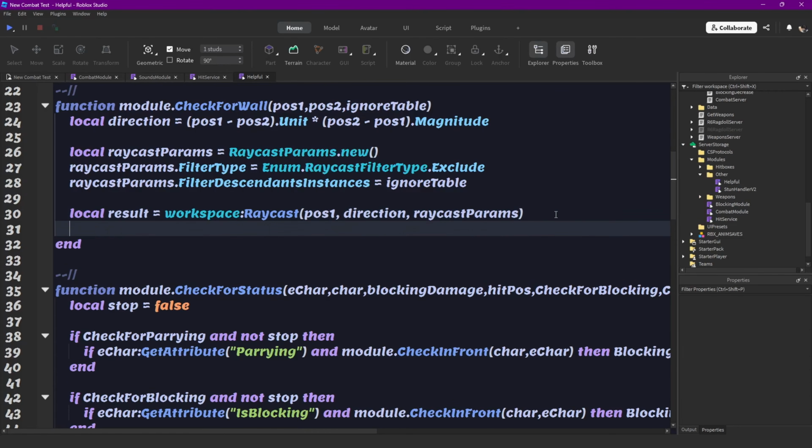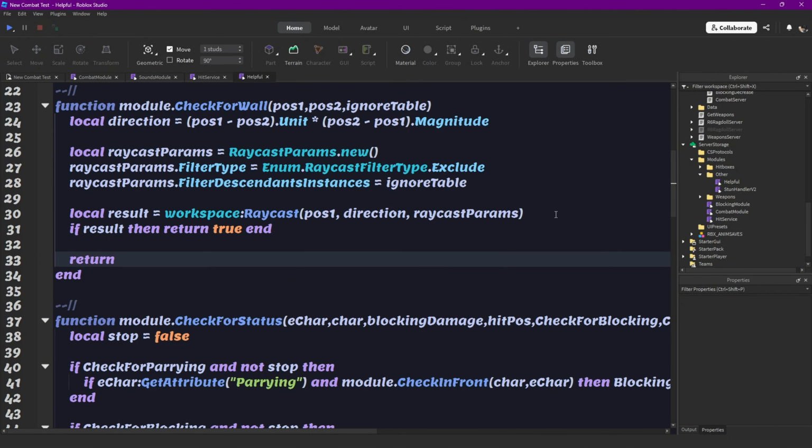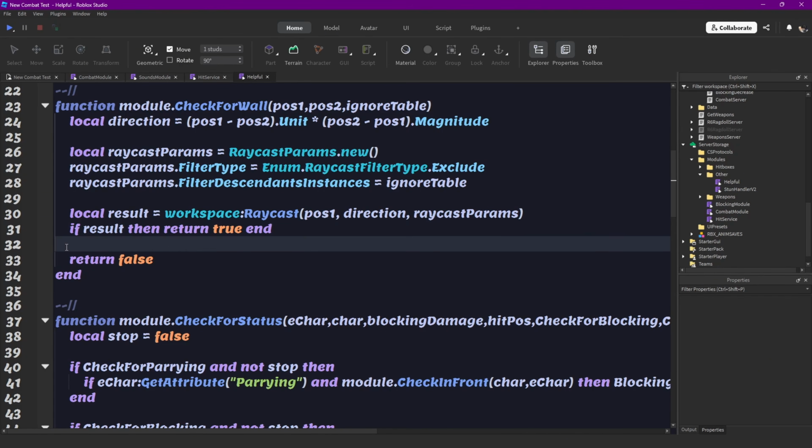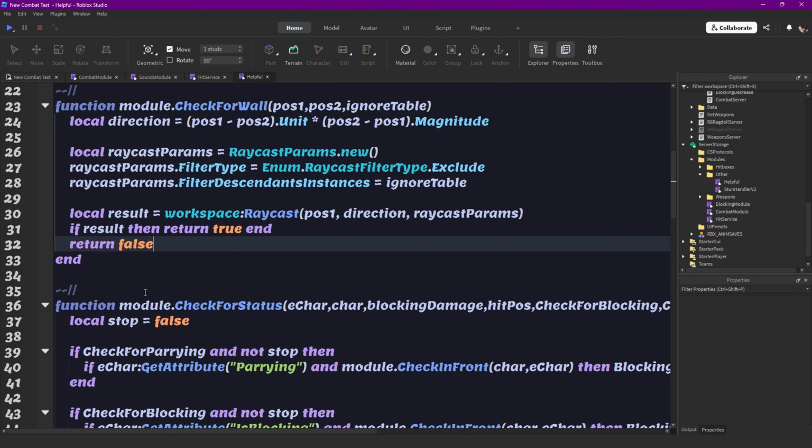This is all our request requires. Then we can do if result then return true end. But if not, then it's just gonna return false. So if we hit something with the raycast, we are gonna return true. If we didn't hit anything, we are gonna return false.